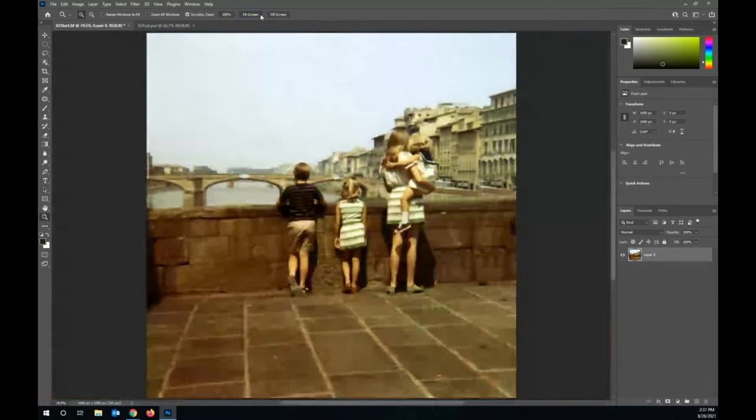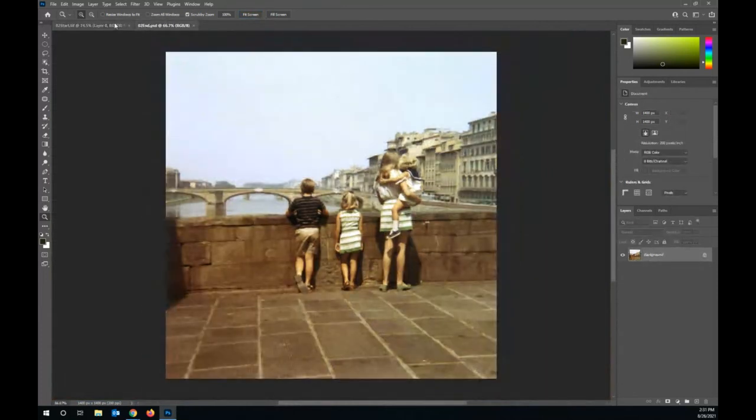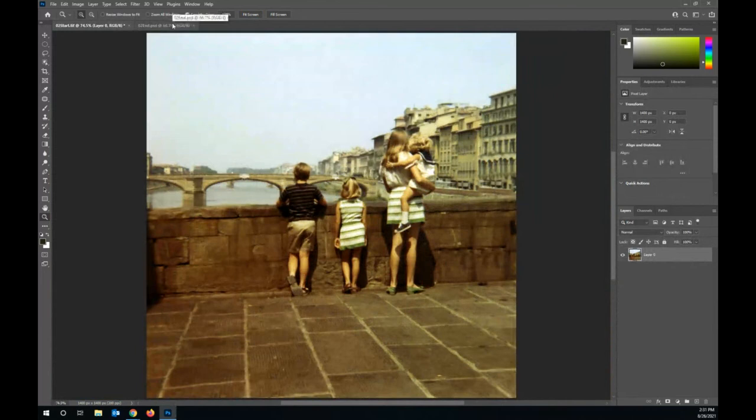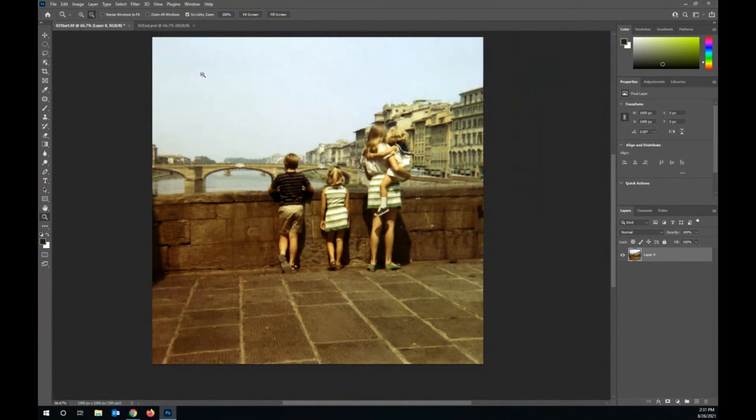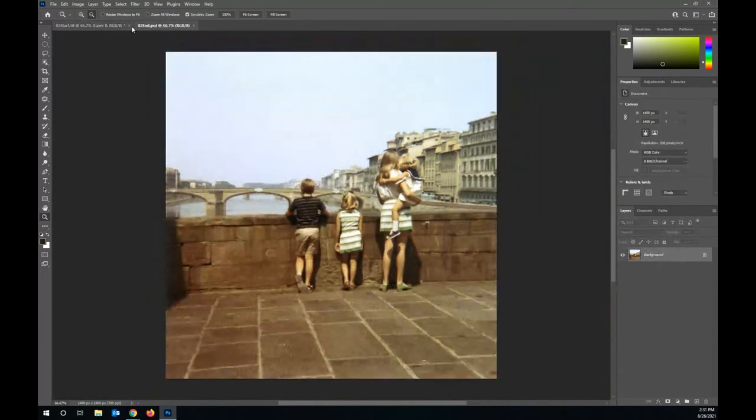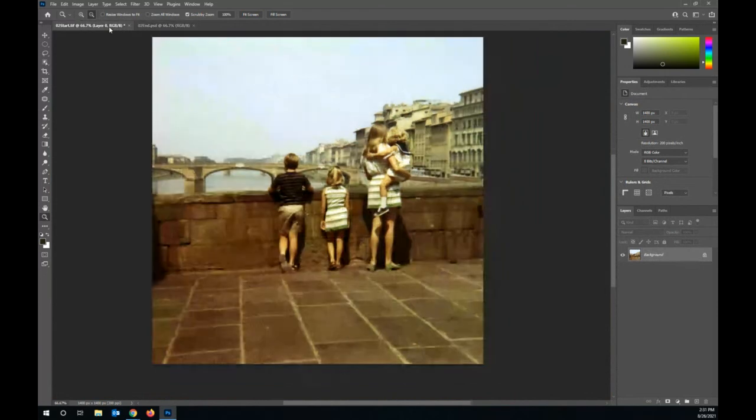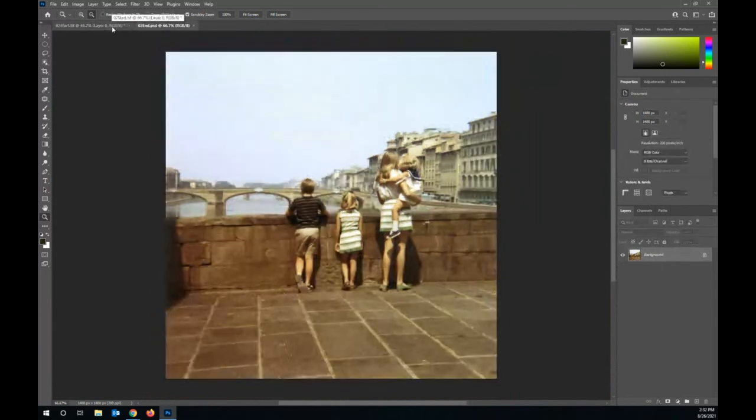Let's zoom out, and we're going to compare it to our final. It's not going to be the same. So we'll zoom out again. We're both at 66.7. Not quite exactly the same, but it's pretty close to our final results.